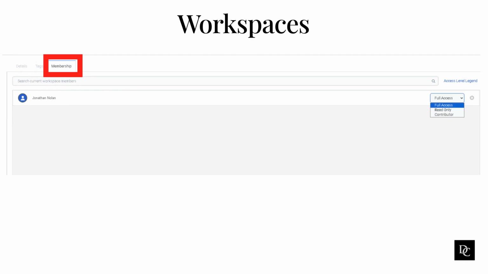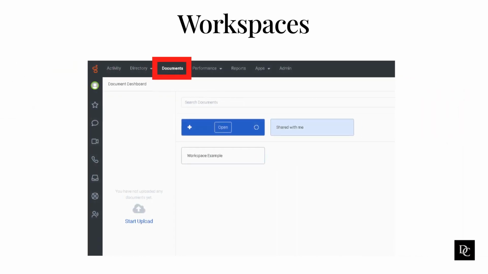This will allow all members of the workspace to access all of the content in the workspace. Click Save after adding the members. To access your personal workspace, click Documents. You can upload documents, share files, as well as access workspaces that have been shared with you.